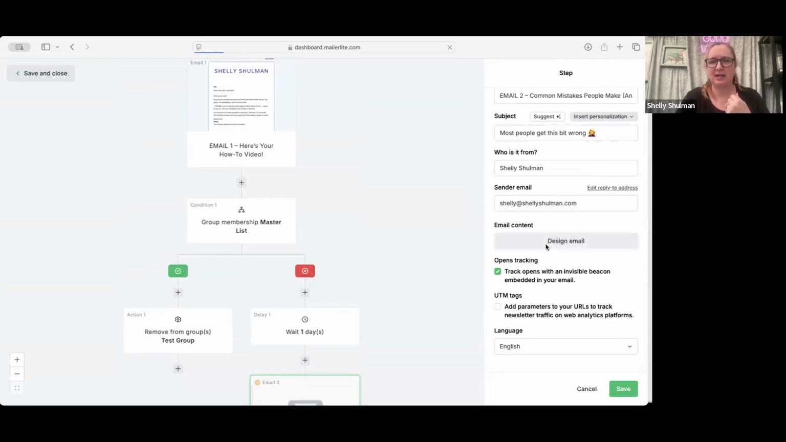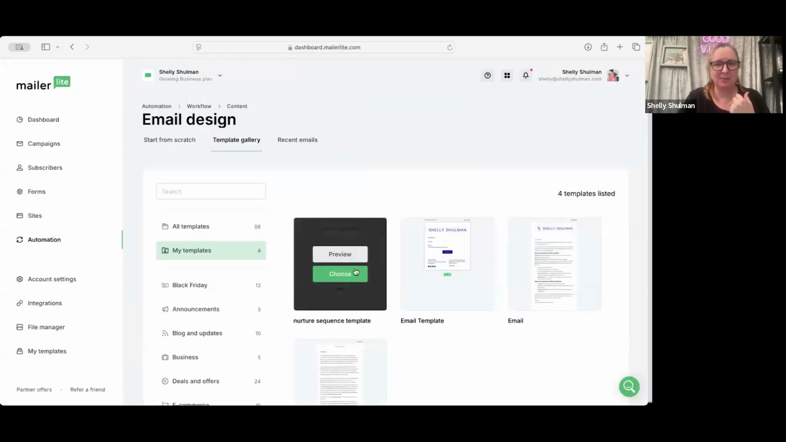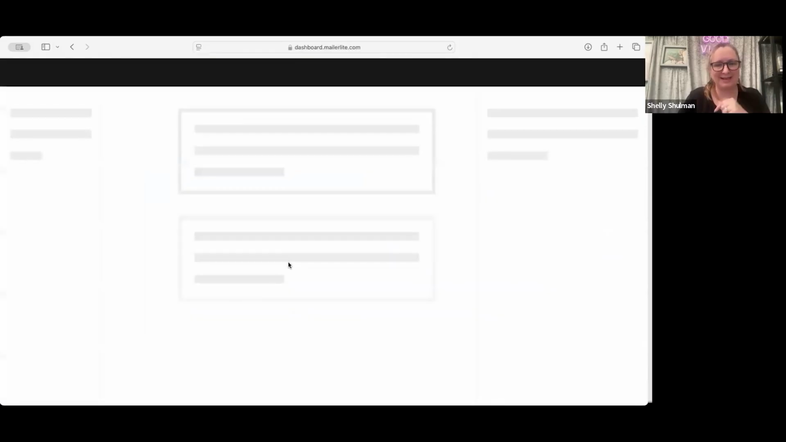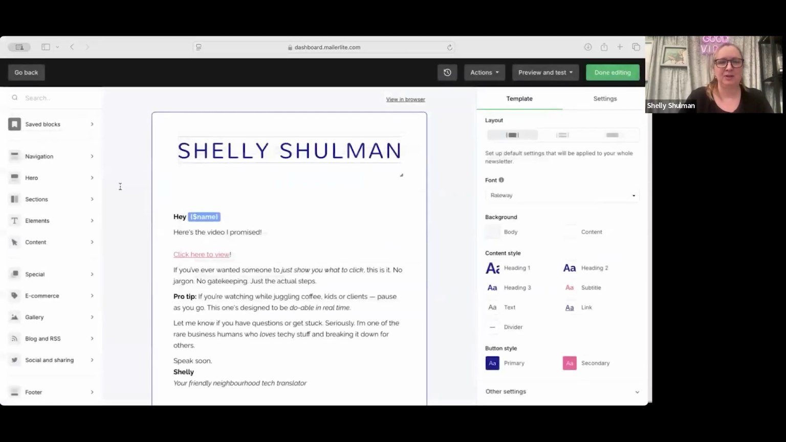So again, I'm going to click on design email. We've got that template there. So choose that nurture sequence template that we already created. This time, all we need to do is add the text. So I'm going to copy and paste it.